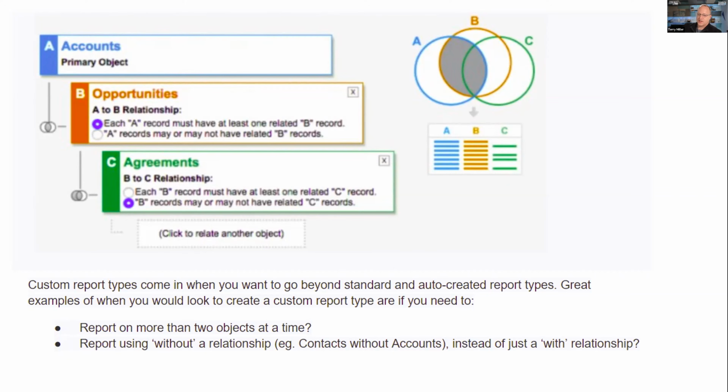But if you're trying to do a report, and you mentioned this, Reg, which was a good call out, if you're trying to do a report where you need to know, say, how many accounts don't have an activity associated to them, for example, you would have to create a custom report type for that. And then you would use that relationship, those radio boxes, to choose which way you're going to allow data to be presented in that report type.